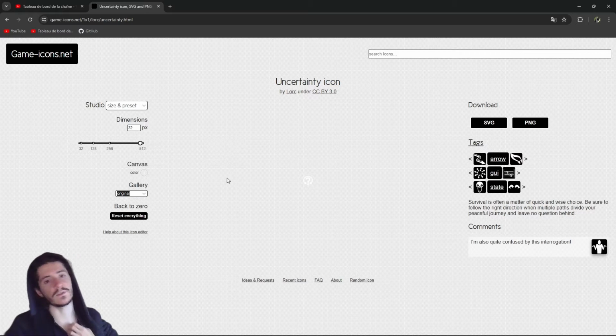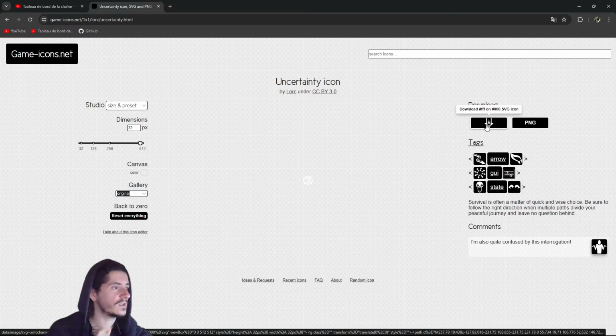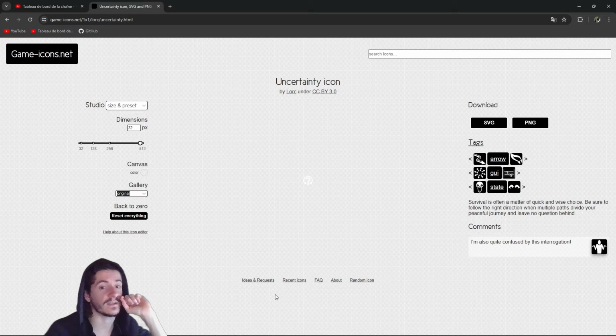All right, so now we do have a small icon with a transparent background and white texture. You can download it as an SVG, right? And then you can bring it to your Godot folder. You can also download it as a PNG, but I do believe that SVG is better for scaling.